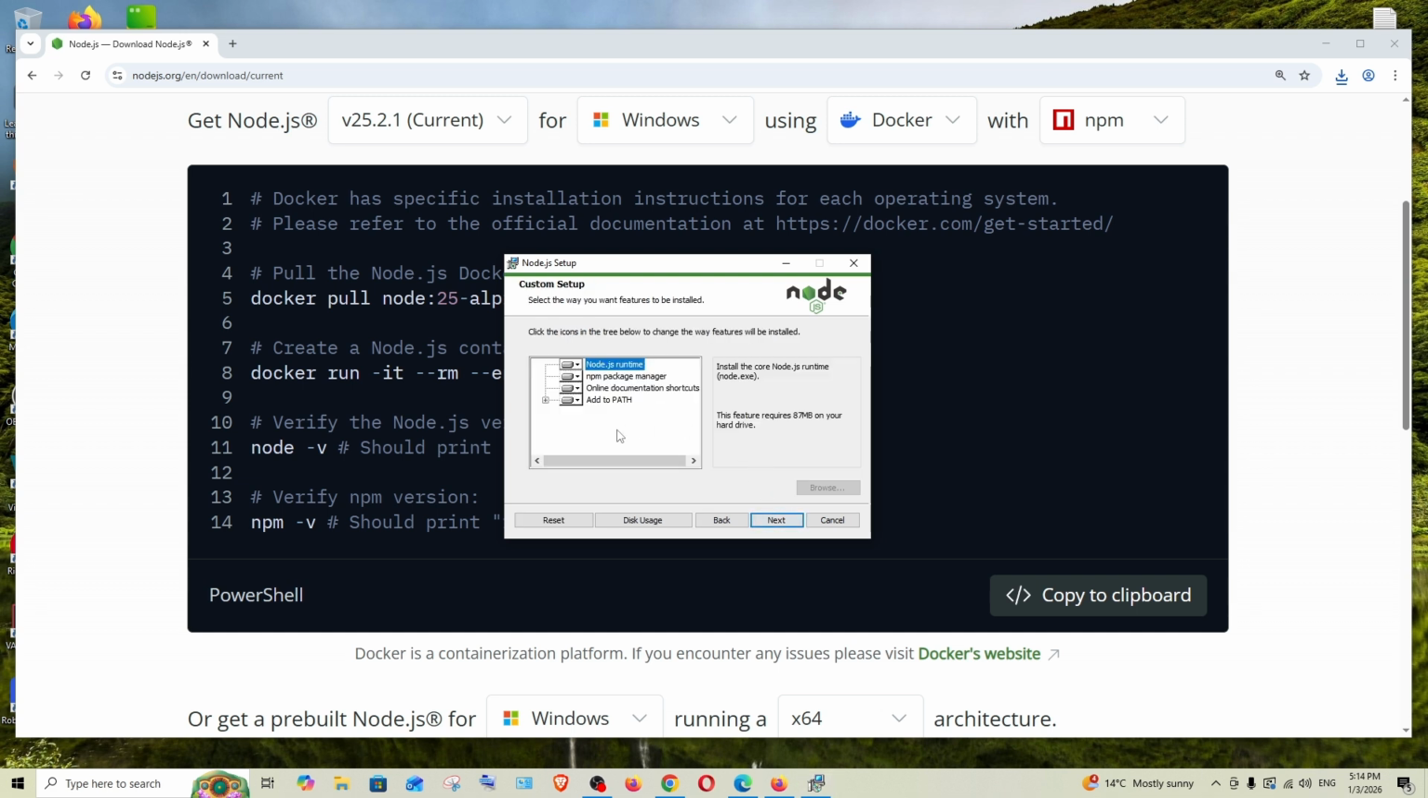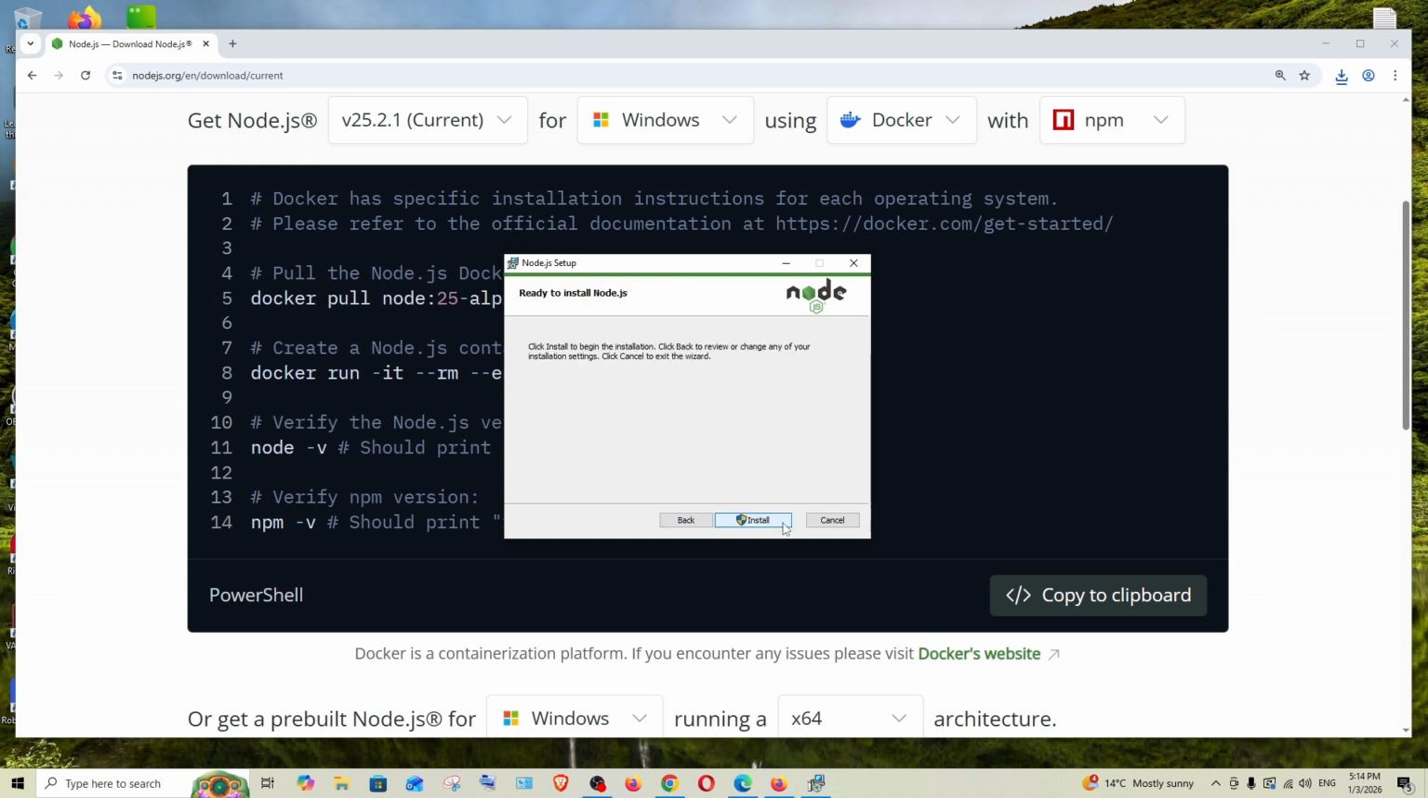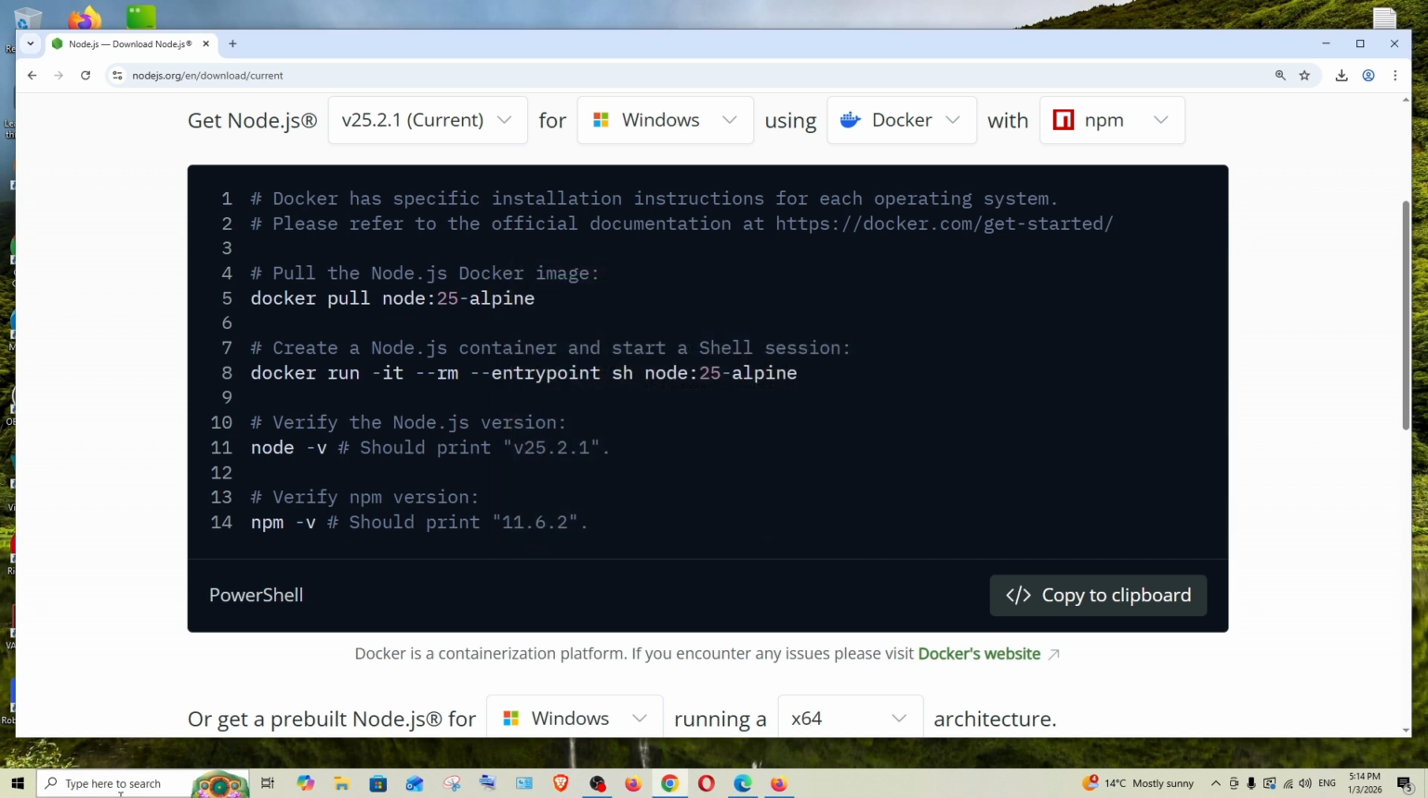and these are fine, just leave it to default. Select next, next, and click on install. That's it. Within few seconds we will be getting Node.js has been successfully installed. Just click on finish and now open command prompt.